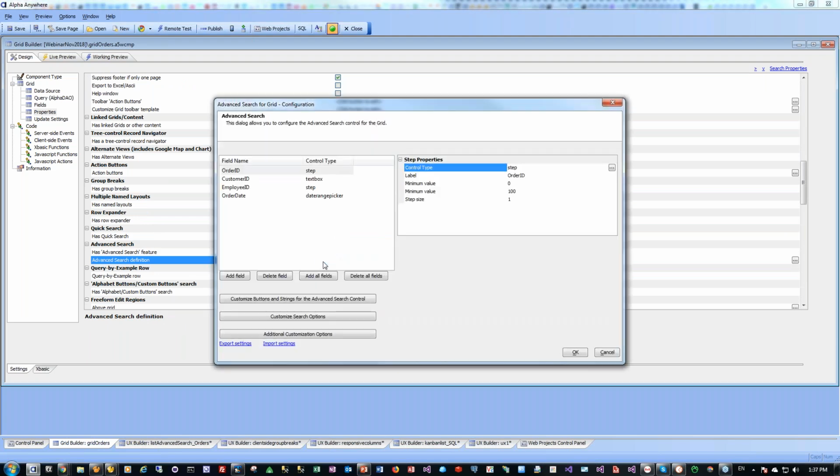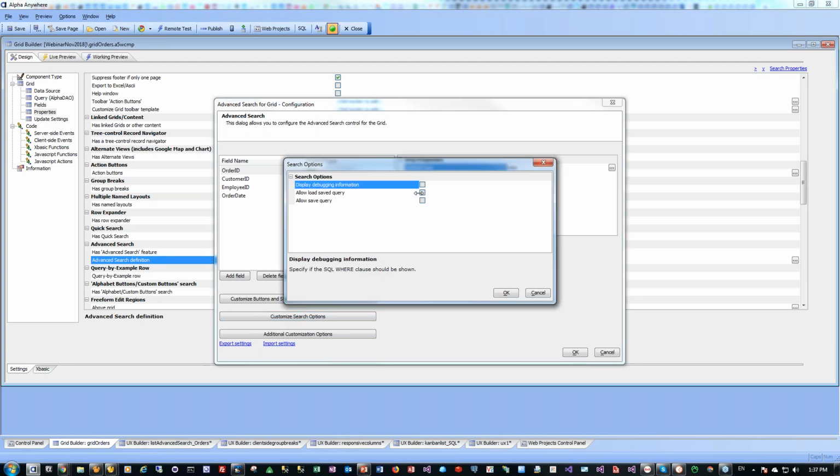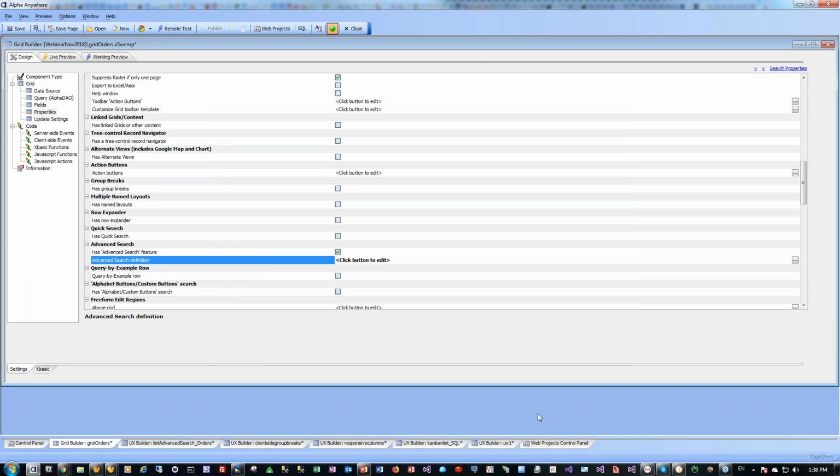When you're configuring the Genie, you can also specify over here whether the user is going to be allowed to load and save predefined searches, and also whether you want to display debugging information. So the debugging information shows you the actual SQL where clause that is generated from the data that the user types in. So that's the advanced search control.